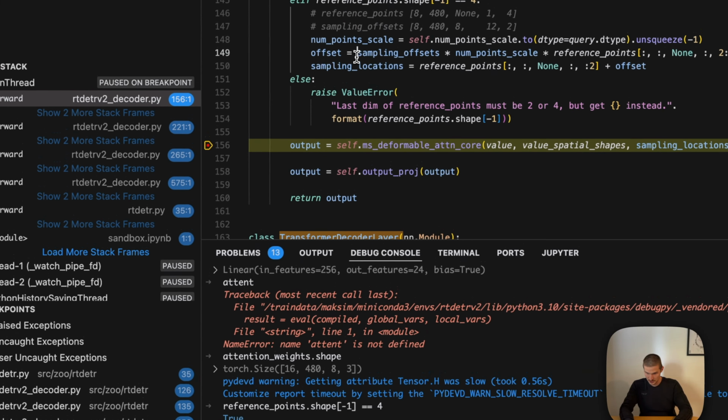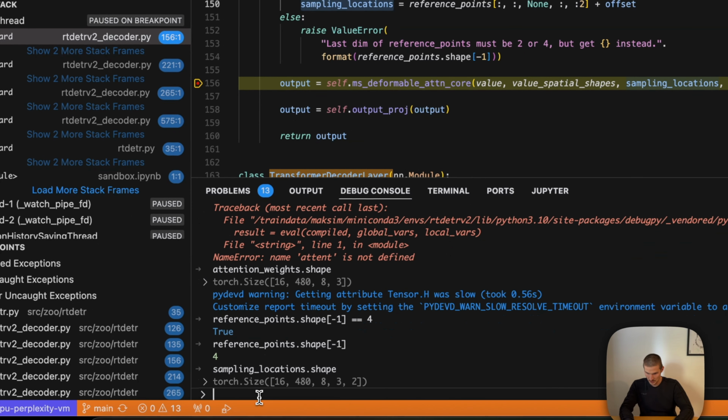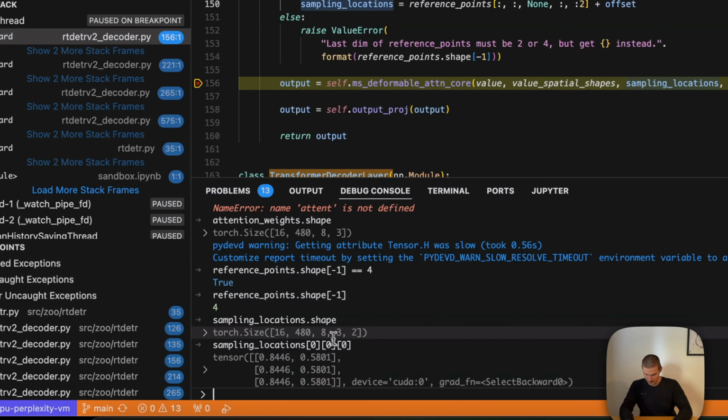So sampling locations is now this giant tensor of 8 by 3 by 2. So 8 heads, for each head we have 3 points, and we have 2 coordinates per each point. And let's just print how that looks for the first image, first query, first head, right? And that's what we see. So unfortunately this is a brand new initialized model, so we don't really see much difference in these numbers yet. They will become different once we actually train the model.